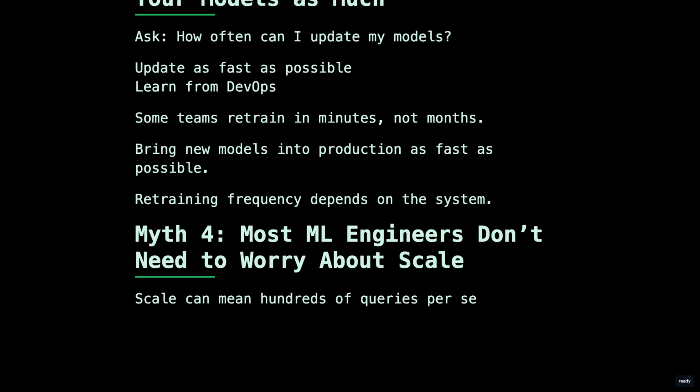The exact threshold changes from one product to another, but the idea is always the same. The system has to handle more demand than a single-person prototype. Once requests come in continuously, latency, throughput, and reliability start to matter.